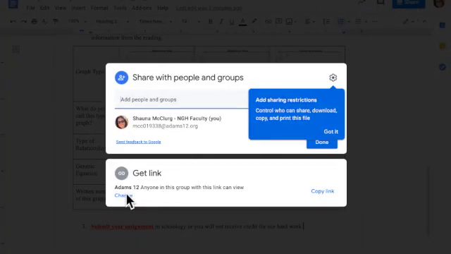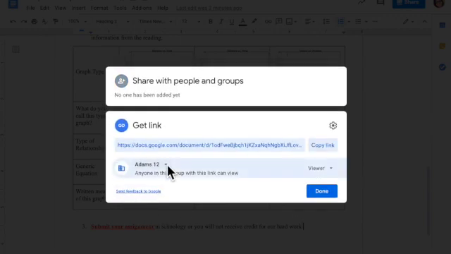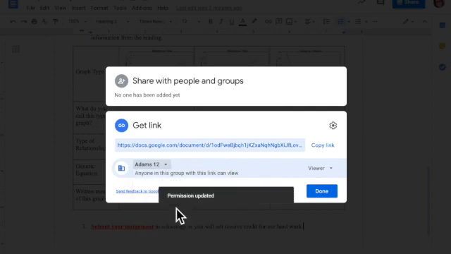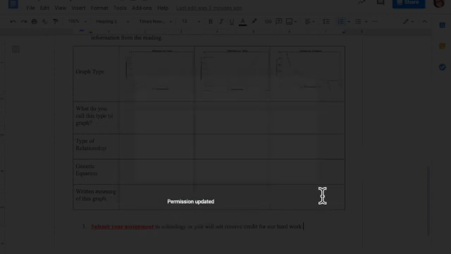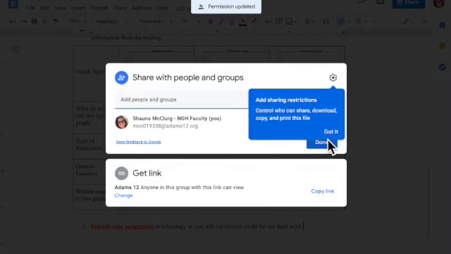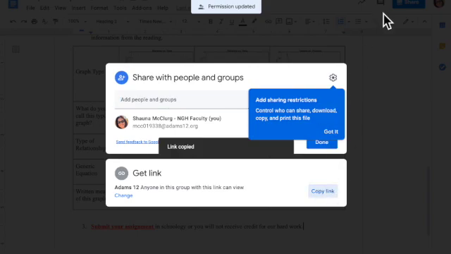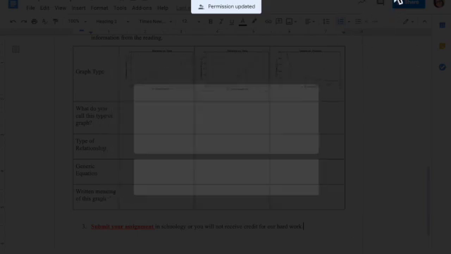Okay, make sure that it says Adams 12. Anyone in this group with this link can view. Okay, if it doesn't say that, you're going to hit this change button and then this little drop down, and you're going to make sure it says that. Okay, then you hit done. Then you hit, okay, share. Then you're going to hit copy link. Okay, then you hit done.